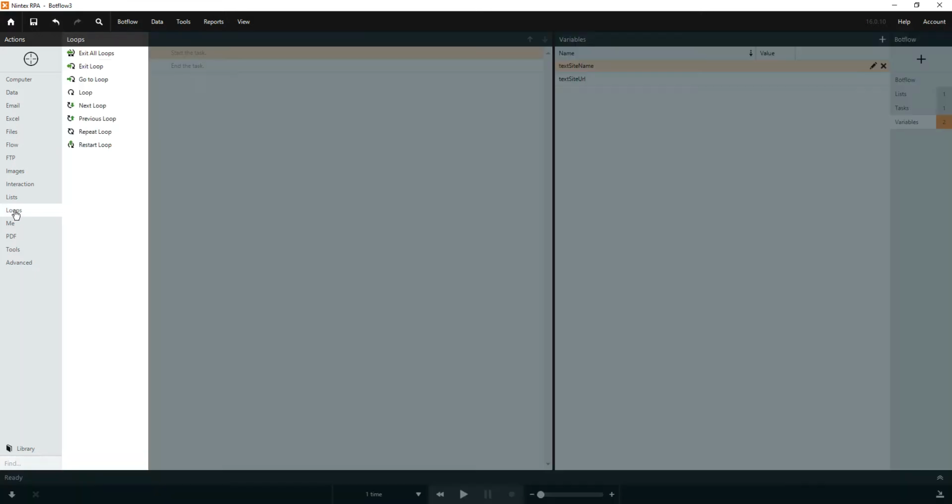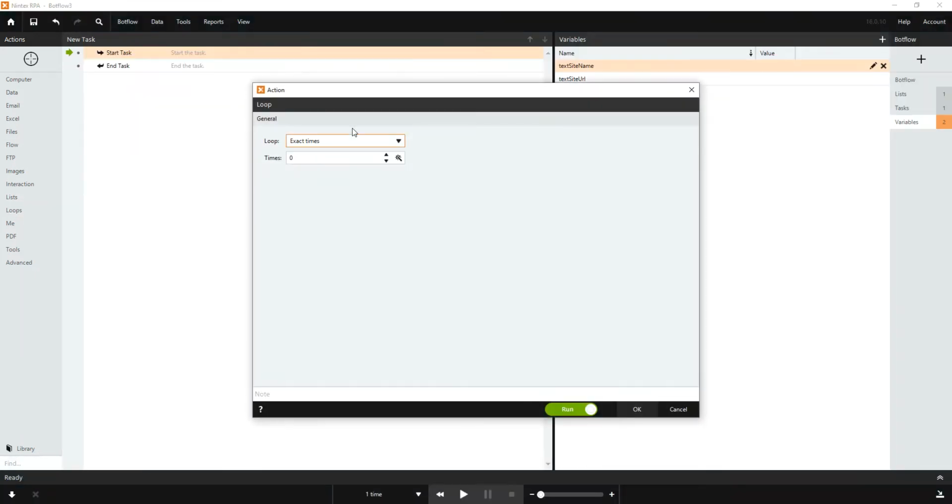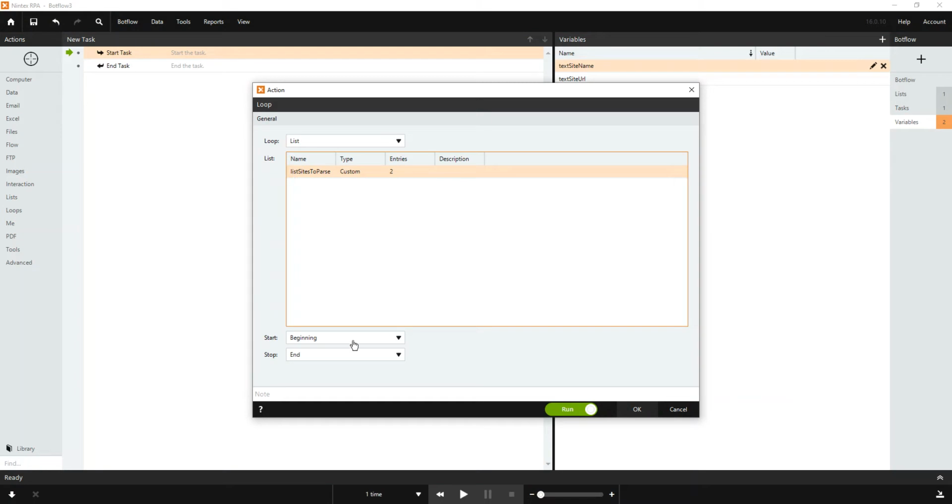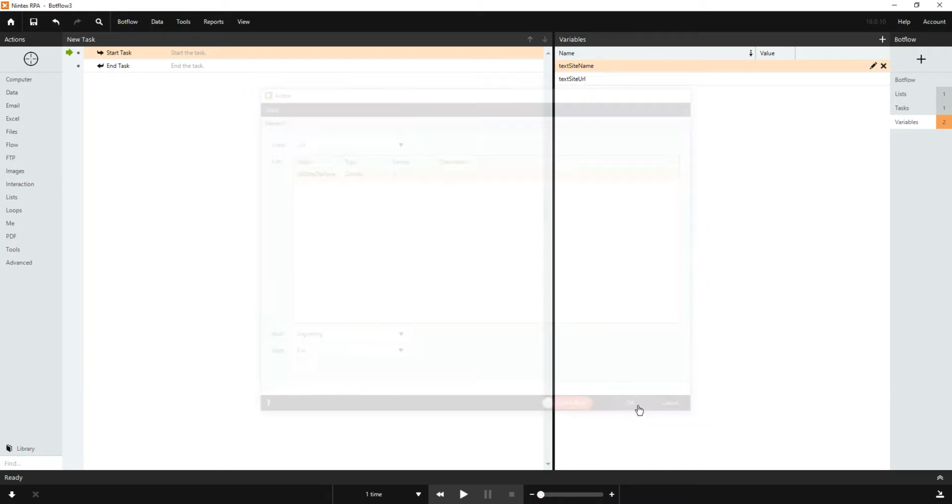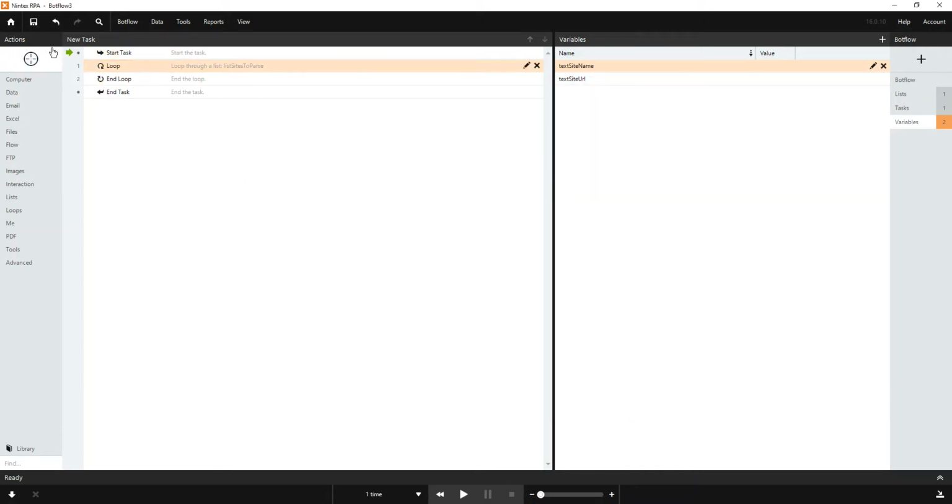So first of all, I'm going to go to loops, and I'm going to create a loop. And instead of exact times, what I'm going to do is say I want to use a list, and make sure you select the list, and then of course you'll see start is going to be the beginning, and stop is going to be the end. Right now there's 2 values in there, but of course this can be dynamic. Alright, so there's my loop.